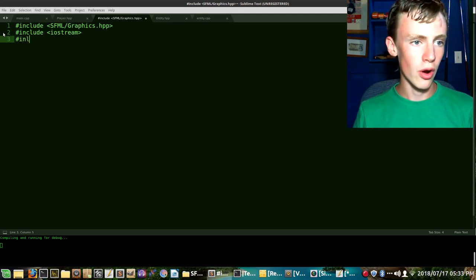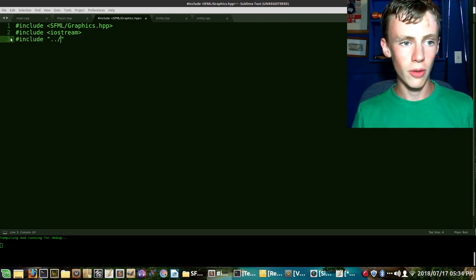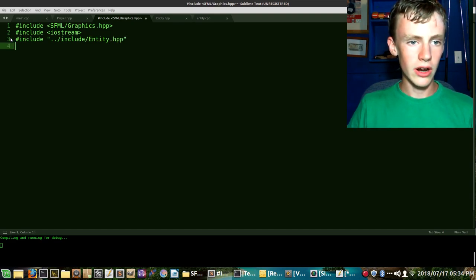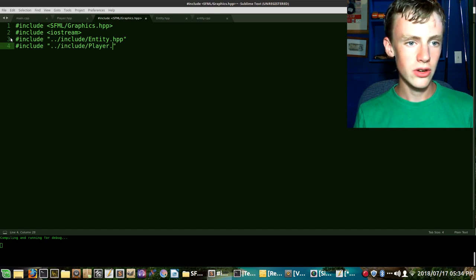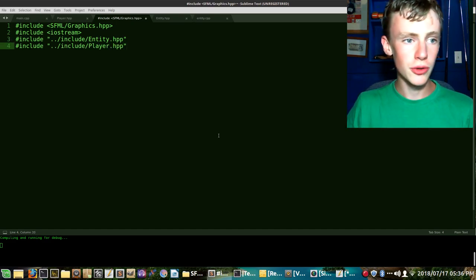Now let's just import our own libraries, and we're going to start with dot dot to go back a directory into the include directory, / and we're going to go with entity.hpp. The second one's pretty similar to it, include, open up quotations, dot dot/include/player.hpp. That's all the includes we're going to need for now.